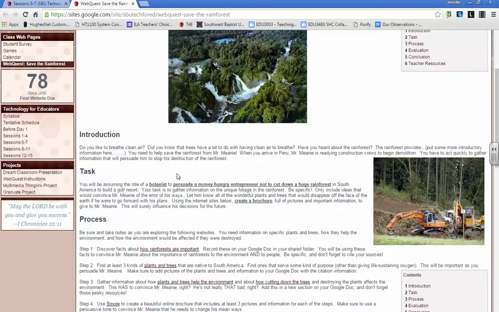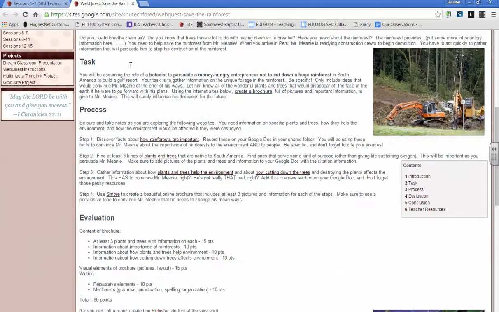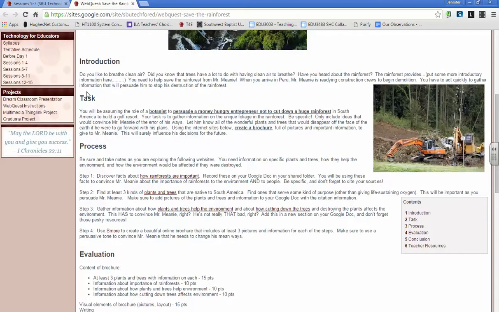So you are a botanist. What are they doing? They're creating a brochure. Why are they doing it? Because we're persuading this money-hungry entrepreneur not to cut down a rainforest, and I am writing to them in, actually, second person. You will, so I'm talking to them as this botanist, okay? So that is the only part of this web page that you need to have done. You're going to do this task, and make sure that you include all 4 of those things: the role, the scenario or situation, the end product, and writing directly to the student in that role.